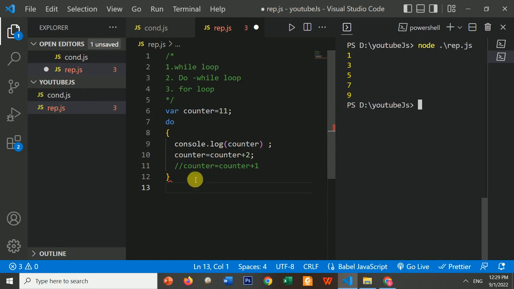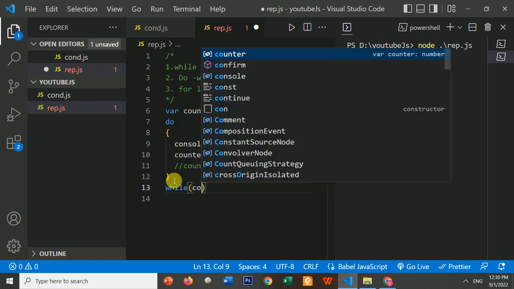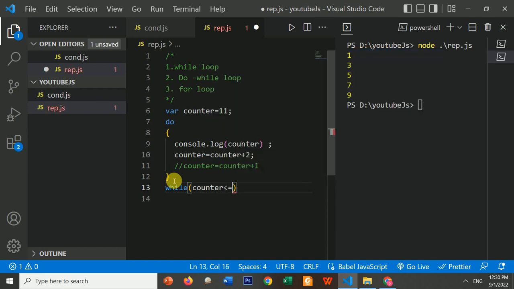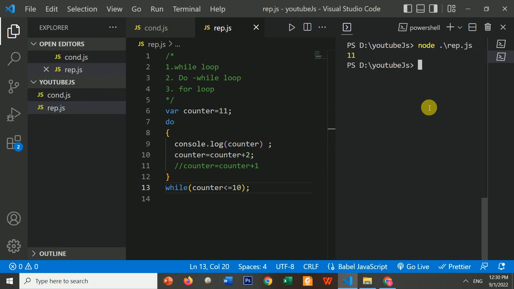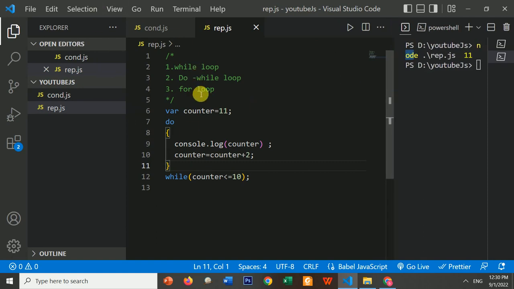I didn't save it, I think. While counter is less than or equal to 10. Okay, nice. Clear screen. Yeah, 11 is displayed, but 11 doesn't fit the condition here. So the do while loop will execute the statements for the first time, because it will check the condition, whether it is true or false, finally. If we do this, what's left is the for loop.